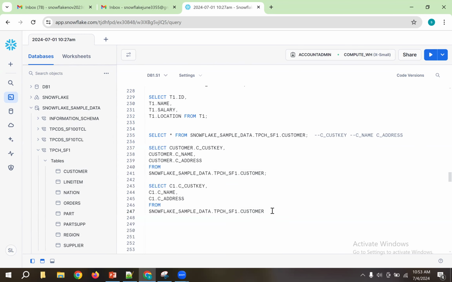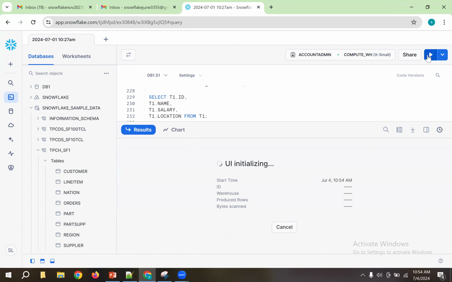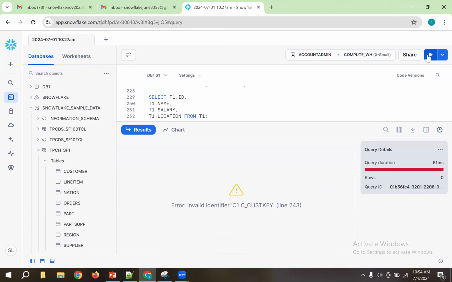the Snowflake table. If I execute this, will the query execute or not? It will not execute, guys. I am mentioning C1 as an alias name and I will give from C1. From the C1 table I am selecting custkey, name, and address. But where is the C1 table? There is a customer table; you don't have a C1 table. If I execute this, it will throw the error: invalid identifier C1.custkey.